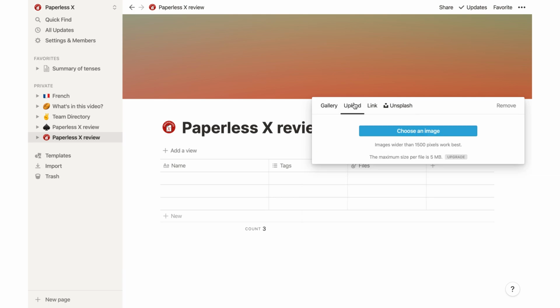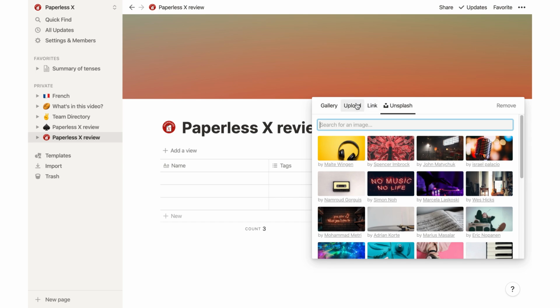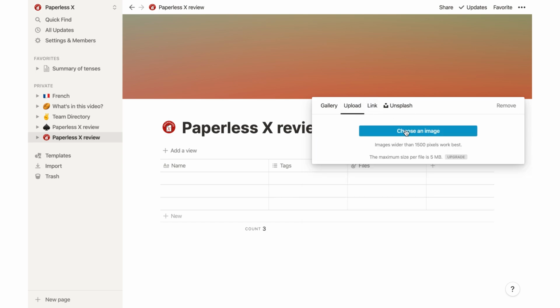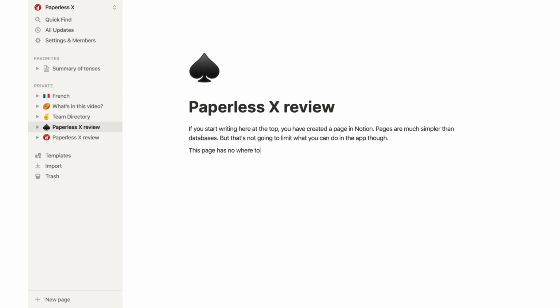Upload your own, use a link, or get one from Unsplash. Because this is a free version, every upload you make in Notion is limited to 5 megabytes. You can also add a description to your database. Descriptions are only available for your databases and not your pages. And that is one of the few ways you can tell the two apart.